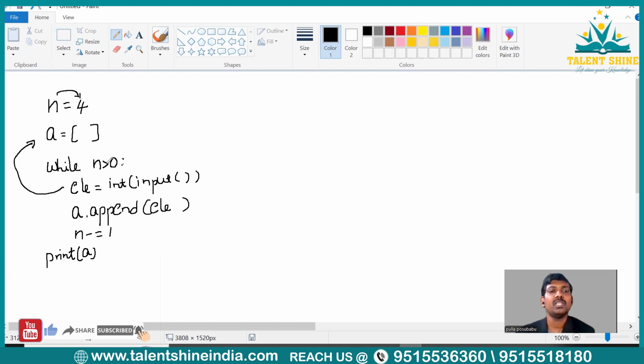If you observe, in the first iteration, since clearly 4 is greater than 0, an element will be taken from the user. Let's say that element is 10. This 10 will be added to this list, right? So hence you may see A is equal to 10. Now we are reducing the n value. The previous n value is 4. Since we are reducing it by 1, the updated n value is now 3.